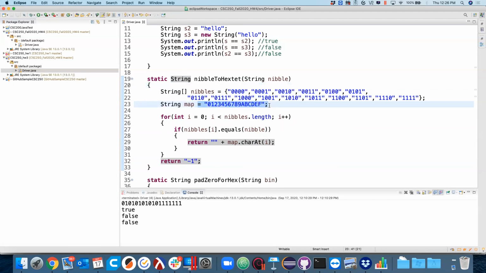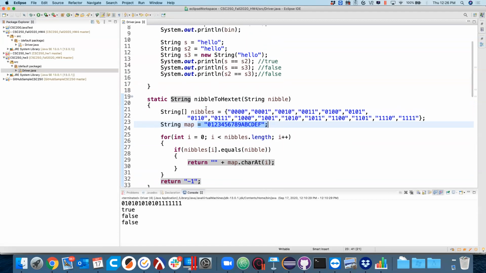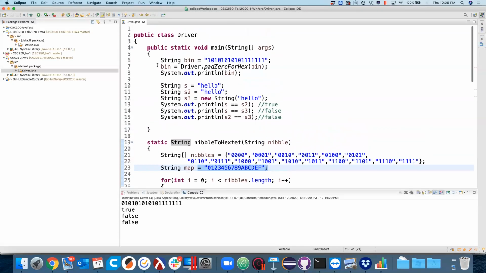So this guy right here will take any nibble and spit out the hextet equivalent as a string. That make sense? Okay, so now all we need to do is walk through our padded bin 4 bits at a time, feeding those bits to our nibble to hextet and getting our final answer. That make sense?